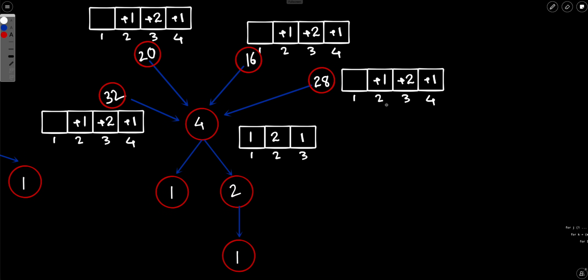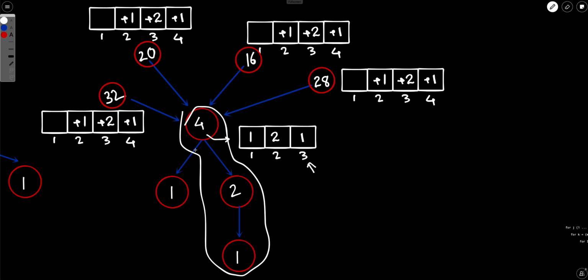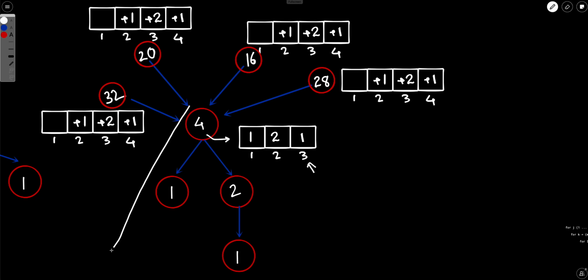Let's say you have expanded 4 already. You already know how many unique paths of 4 are there. Unique paths of 4 are: there is one path of length 1 which consists of only 4. Then there are two paths of length 2, 4 and 1 and 4 and 2. Then there is one path of length 3 which is 4, 2 and 1. So this is what you know for 4. Like this you already know.